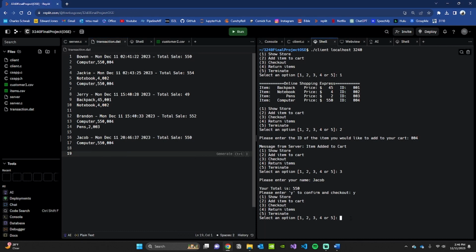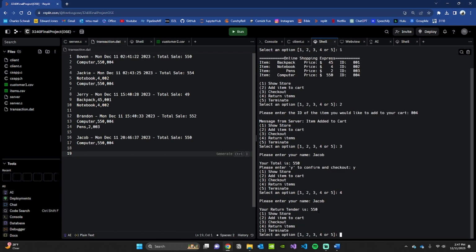If a client wants to return items to get a refund, they can do that as well. If they enter in their name, their first name, we can see here that our return tender is 550, so we will get that refund. It does that by checking the first word in every line of the transaction log, and if it equals the client's input, then we'll return the last word, which is the total sale.